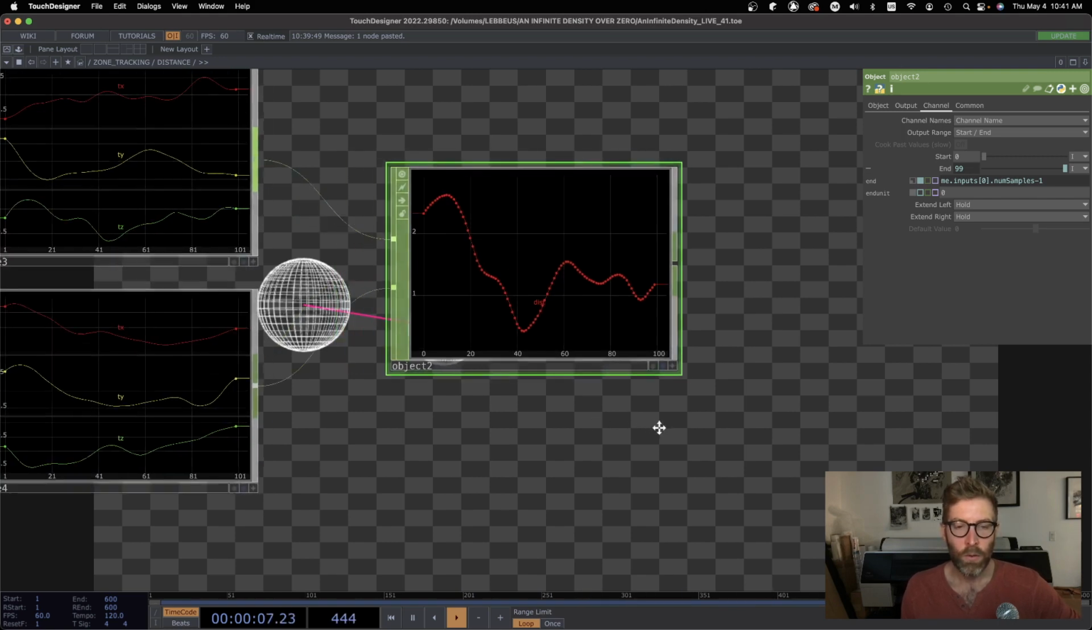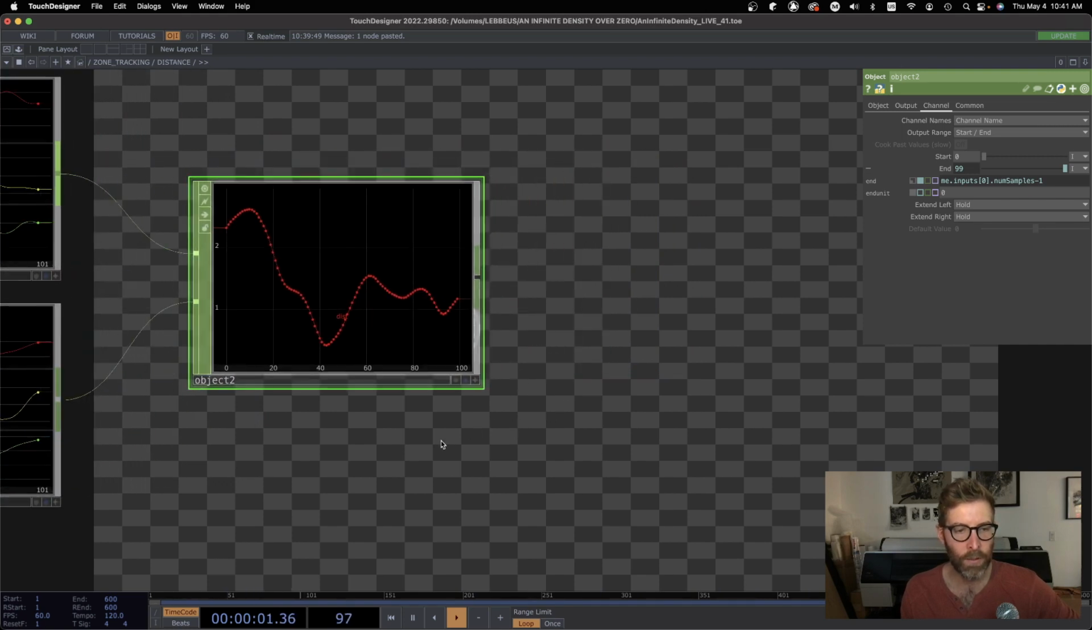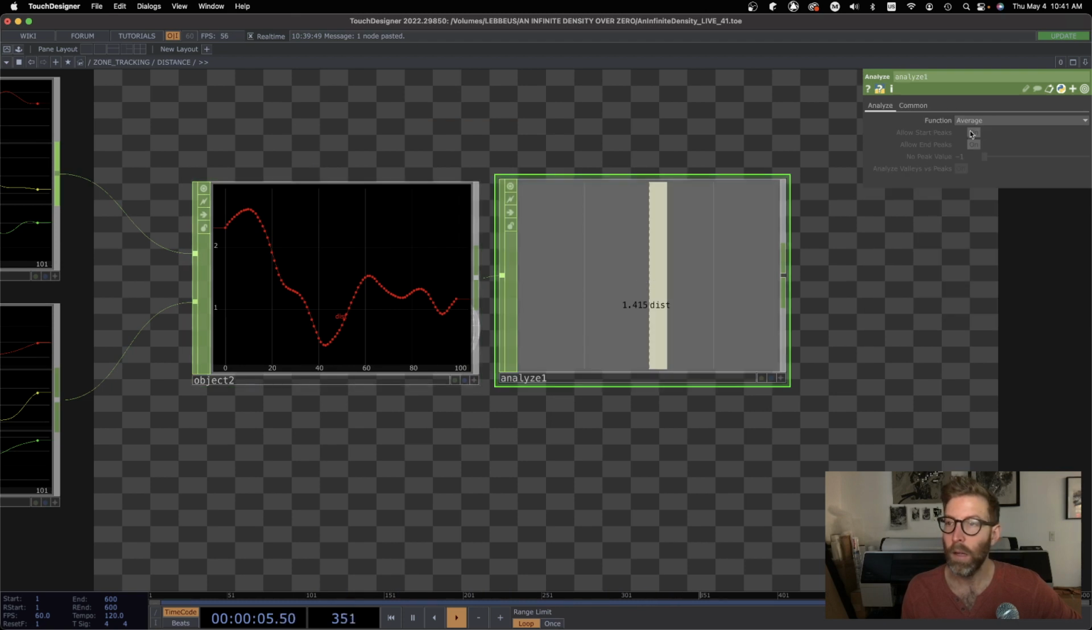So what sample index is the closest between these two things? Our old friend Analyze. A lot of my students do a lot of sound visualizations, so we kind of equate Analyze CHOP with RMS power. But I encourage you to look at the operator snippets if you haven't already for Analyze. There are all these other functions that are really great.